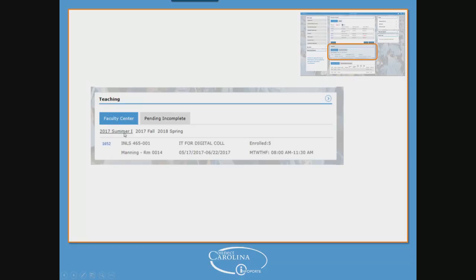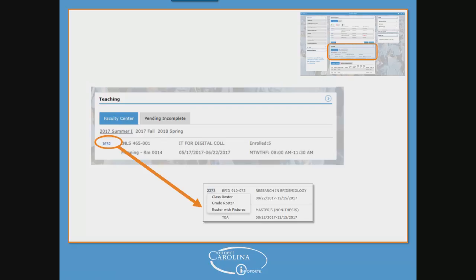They would be able to click on the semesters to see what's on there for the semesters. And then if they click the course link that's in blue, they can immediately pull up their class roster, grade roster, and then a roster with pictures. So this is all functionality that they can currently do in Connect Carolina. It just takes a few more clicks now. That'll take 2 clicks here to see your class roster once you get in.